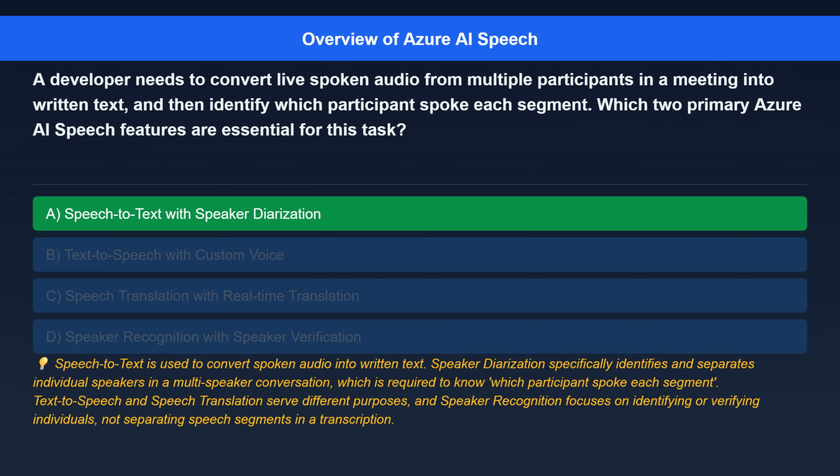The correct answer is speech-to-text with speaker diarization. Here's the explanation. Speech-to-text is used to convert spoken audio into written text. Speaker diarization specifically identifies and separates individual speakers in a multi-speaker conversation, which is required to know which participant spoke each segment. Text-to-speech and speech translation serve different purposes, and speaker recognition focuses on identifying or verifying individuals, not separating speech segments in a transcription.